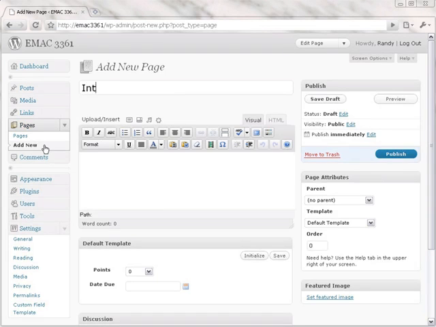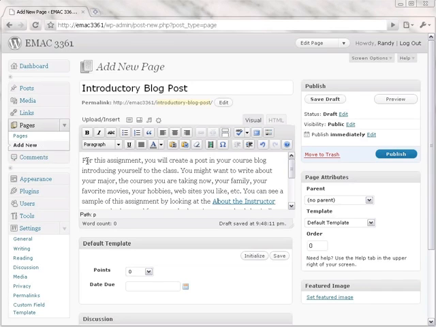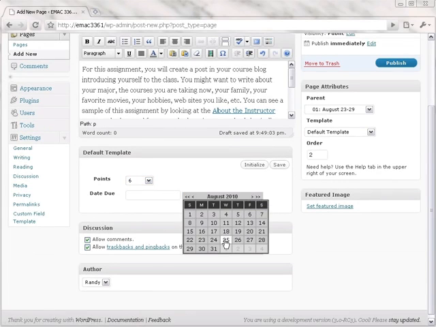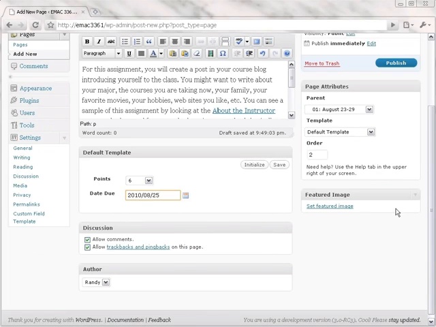And so to show you how this works, I'm going to add one more assignment. This is the introductory blog post. Paste in some content, and you notice this new block right here that has points and date due. So I'll pick week 1 as my parent, specify the order to 2, and then for the points and the date due, I don't have to type in all that custom field stuff. I can just pick the values from the drop down and from a date picker. So this next assignment is worth 6 points, and it's due August 25th.